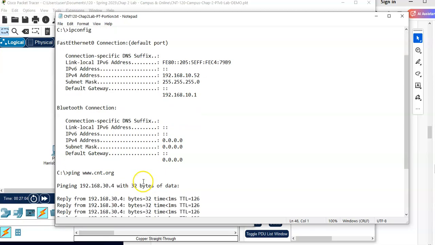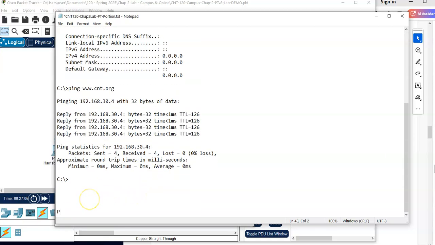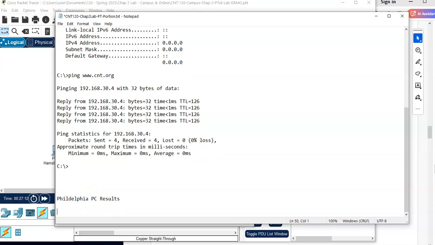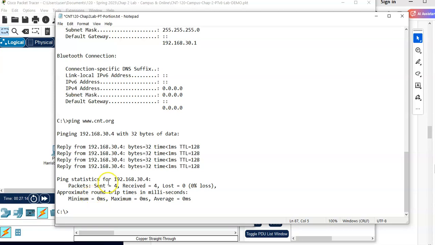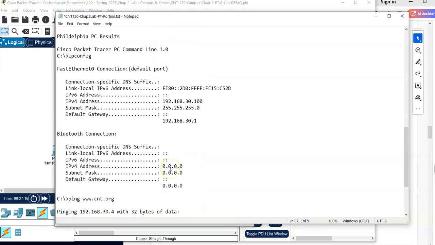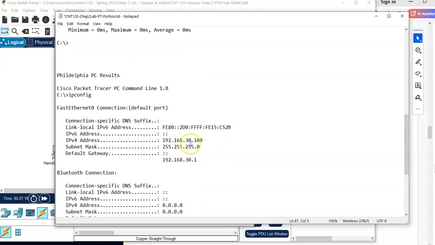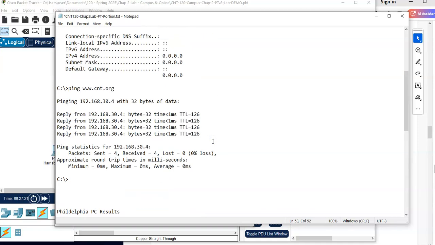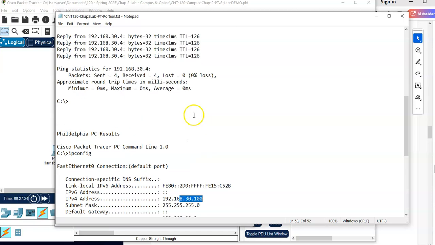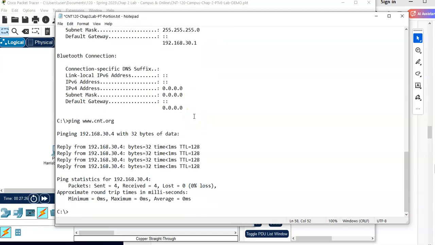I'm going to go to my Notepad. I'm going to put a note down here that this is my Philadelphia PC results. I'll right-click paste or Control V, and I'm going to make sure that I'm seeing the 30.100 here. That way I don't accidentally paste the same results from up here again. Excuse me. So there's my 30.100. And I will save that updated file.